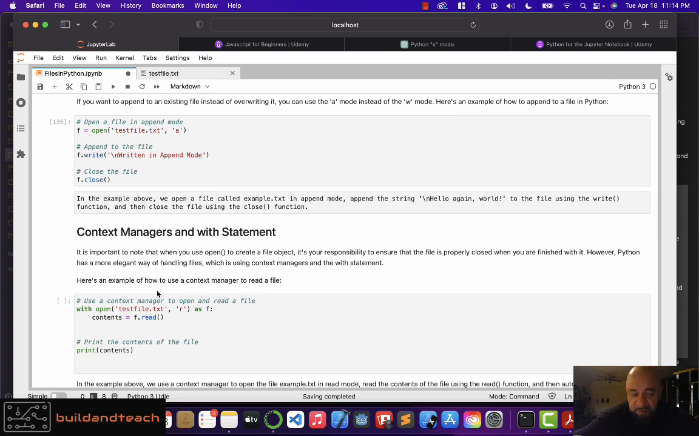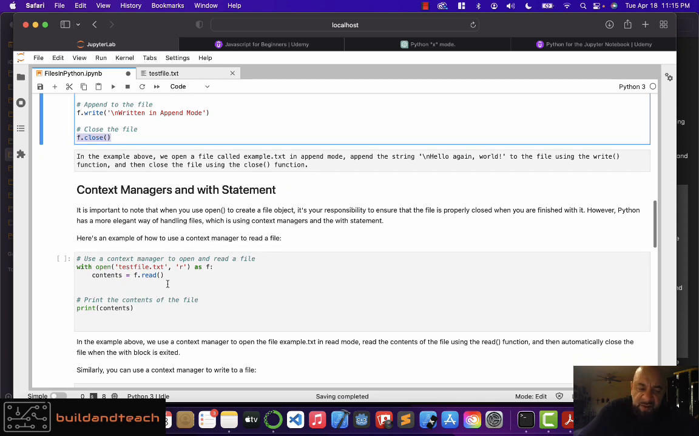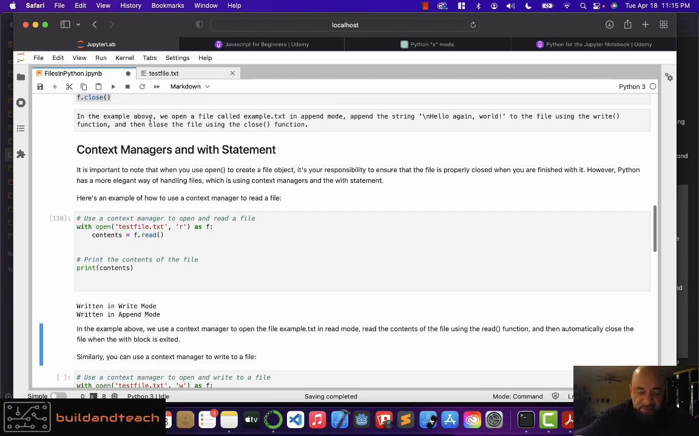Now, there's a simpler way to open a file. If you use the open command, you always have to run the close command. But if you use context managers and the with statement, you don't have to close the file. It just saves you some lines of code. Here we have with, which is the keyword, with open test file.txt in read mode as f, contents equals f.read, and then you print the contents. So this does the same thing as the read mode code we had on top. The only difference is you don't have to close the file, and it has a different syntax.